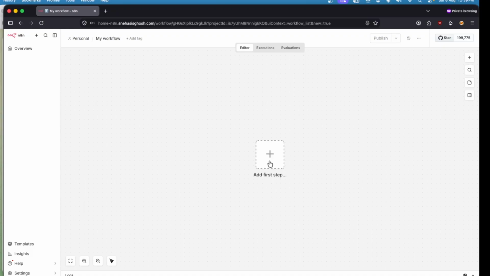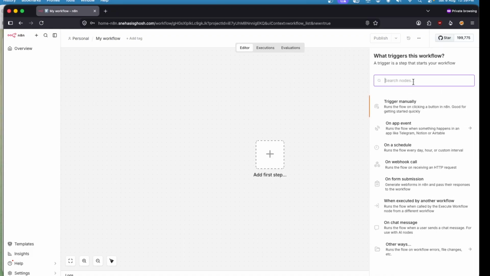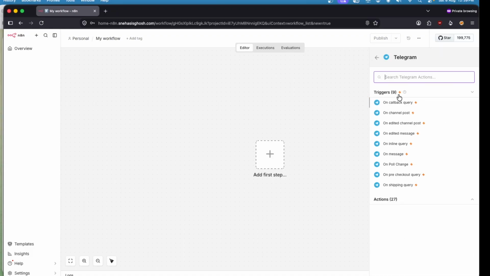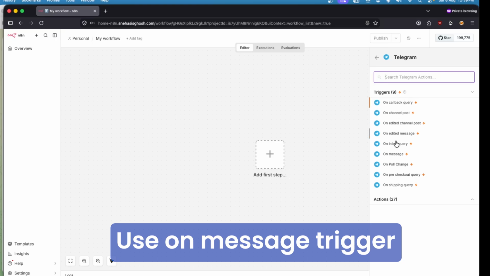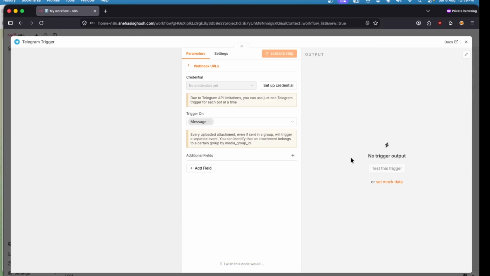For this, in our first step, we choose the trigger as Telegram, and inside Telegram triggers, we have several kinds of triggers. We'll choose on message so that anytime we get any message inside our bot, we should start our workflow. But before this, we should set up our credential. Here we need to click on setup credentials.